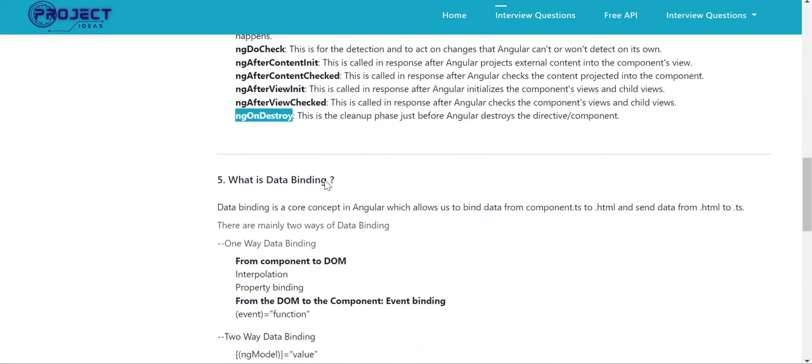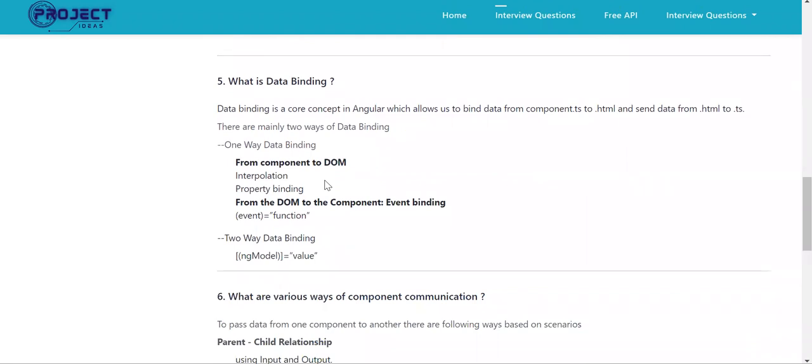Let's go to the next. Now we are discussing the questions on the component. When we talk about the component, there is a concept of data binding, right? Because whatever variable, whatever data we have, we have to display it in the HTML. Otherwise there is no use of those variables, right? So data binding, a simple definition: it is a core concept of Angular by which Angular allows us to bind data from component.ts to HTML and send data from HTML to .ts, vice versa.